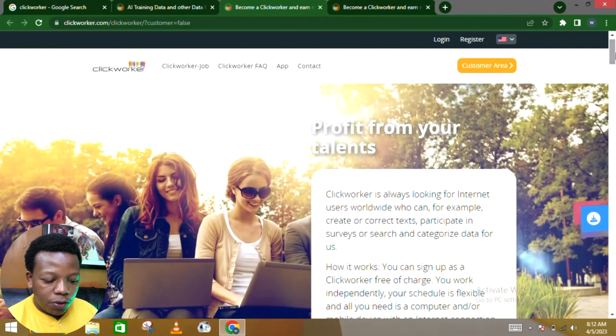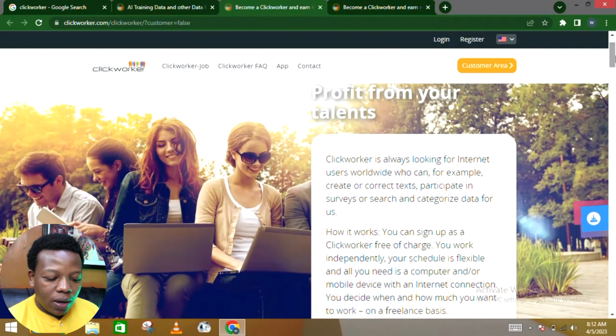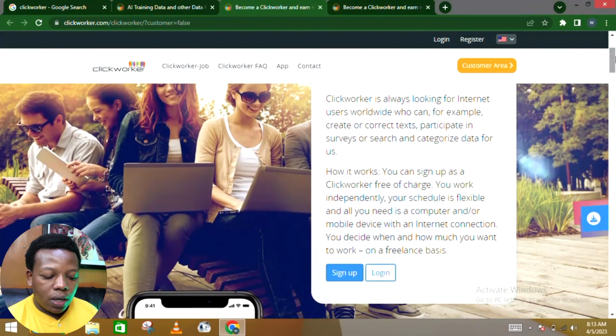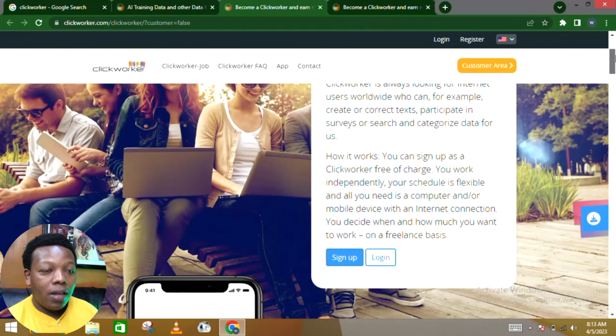So profit from your talent. Click Worker is always looking for internet users who can, for example, create correct text, participate in surveys, or search and categorize data for you. How it works: you can sign up as a Click Worker free of charge. You work independently, your schedule is flexible, and all you need is a computer or a mobile phone with an internet connection. You decide when and how much you want to earn on a freelance basis.